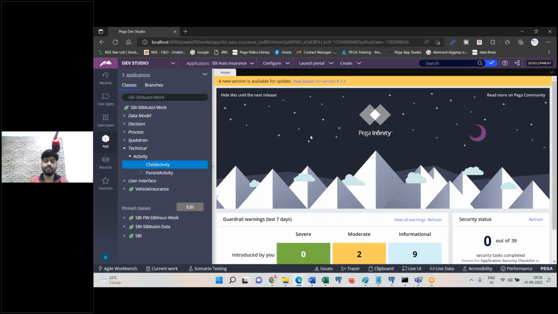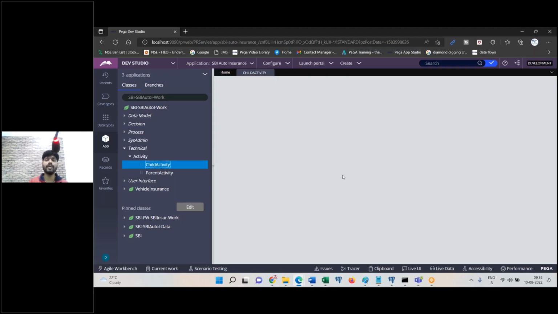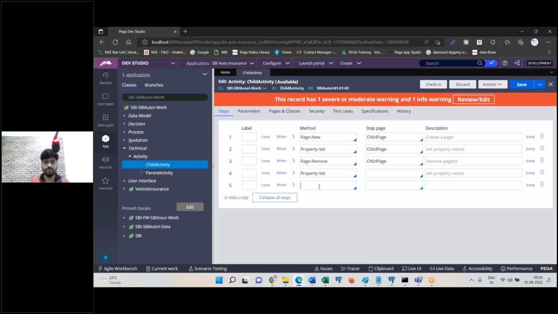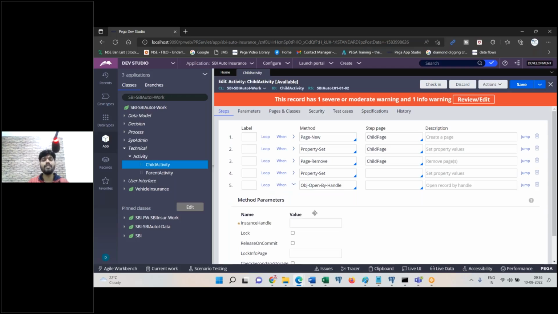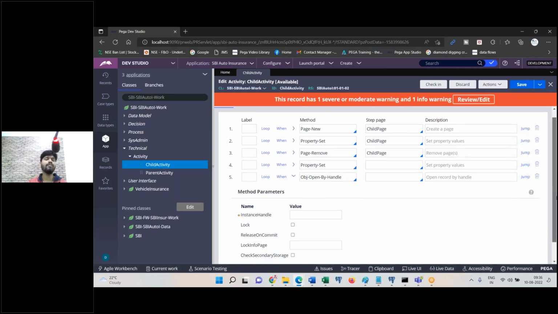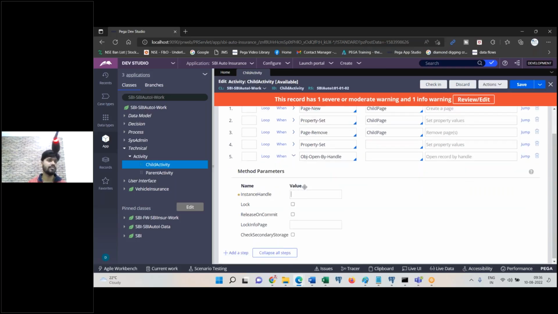Next, let's talk about this Obj-Open-By-Handle method. Let me show you the Obj-Open-By-Handle method. Obj-Open-By-Handle method takes an instance handle. Instance handle is pzInsKey. Instance handle or pzInsKey, you can say anything. And similar to Obj-Open, you have lock, release, and commit, everything.